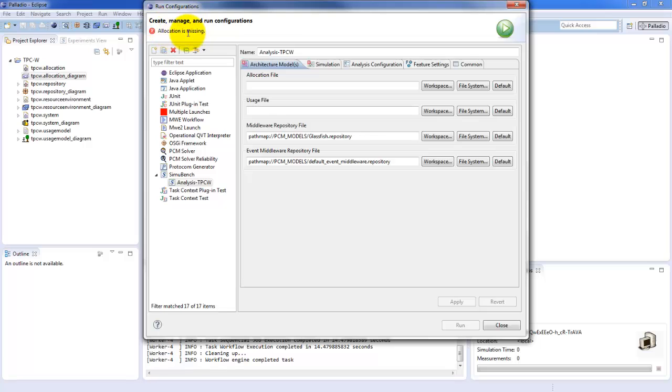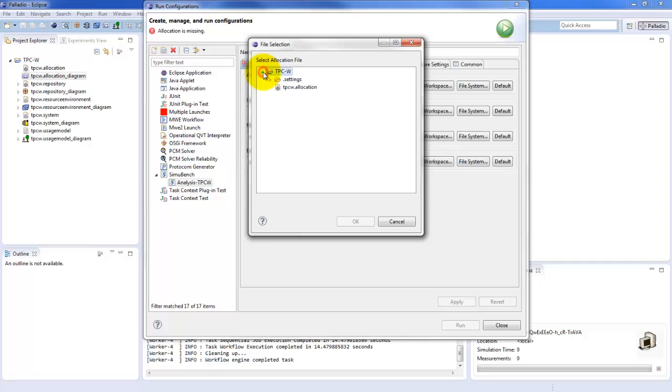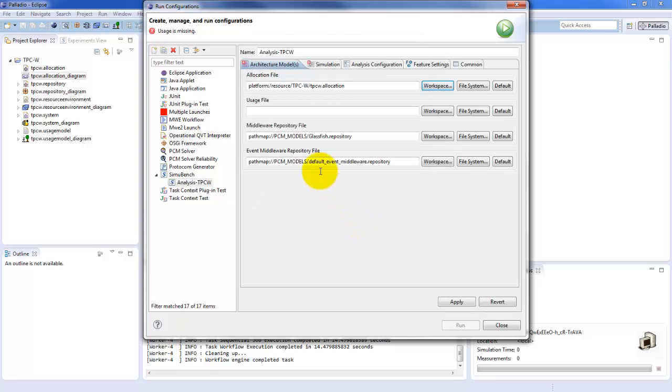Furthermore, we see some error messages. First of all, the allocation is missing. So we have to specify the allocation file in this field here. For this, we go on Workspace and select the allocation file from our project. The next message tells us that also the usage file is missing. Therefore, we also select the usage file from our project.